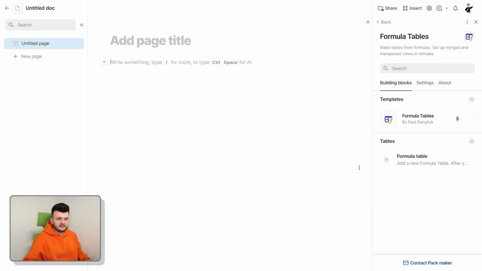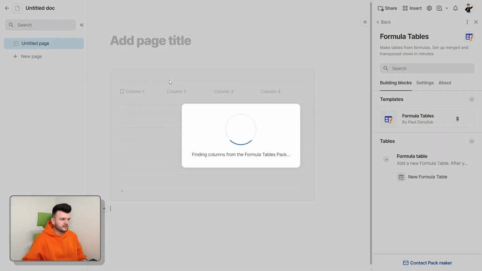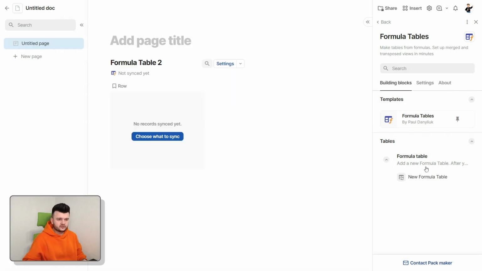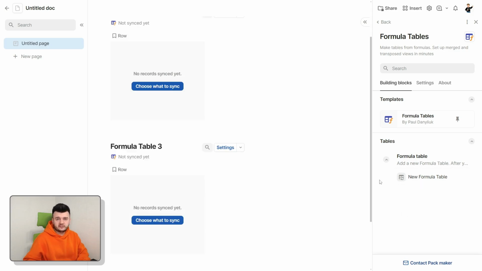Now that the pack is added, all you need to do is expand this formula table. It may take you a few seconds to load the add new table option here, and you can drag it into your page. And if you need another table like that, just do the same step. It will give you yet another option to add a new table. And if this option is grayed out for some reason, just collapse and expand the list once again.